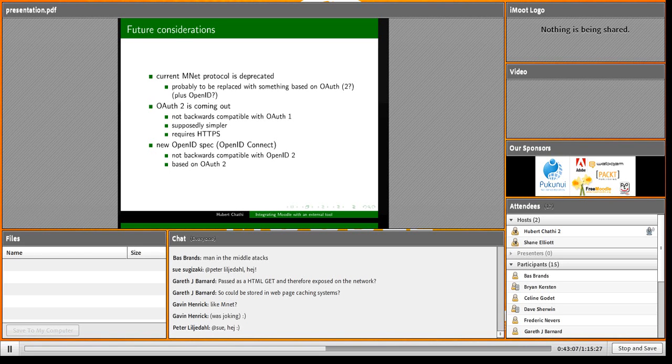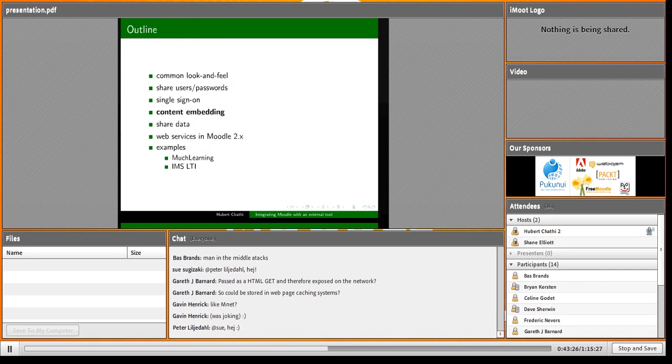And of course there's also a new OpenID spec coming out, which again is not compatible with the current OpenID specification, and that one will be based on OAuth 2. So those are just a couple of things to consider for the future.